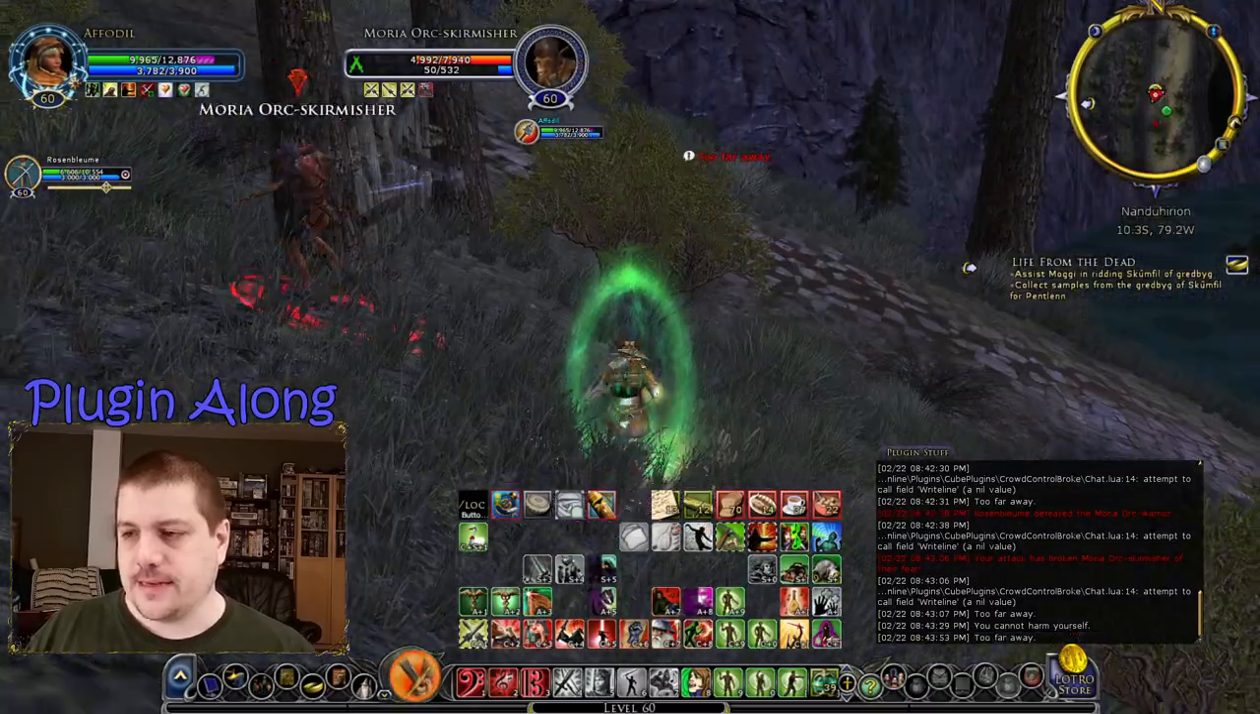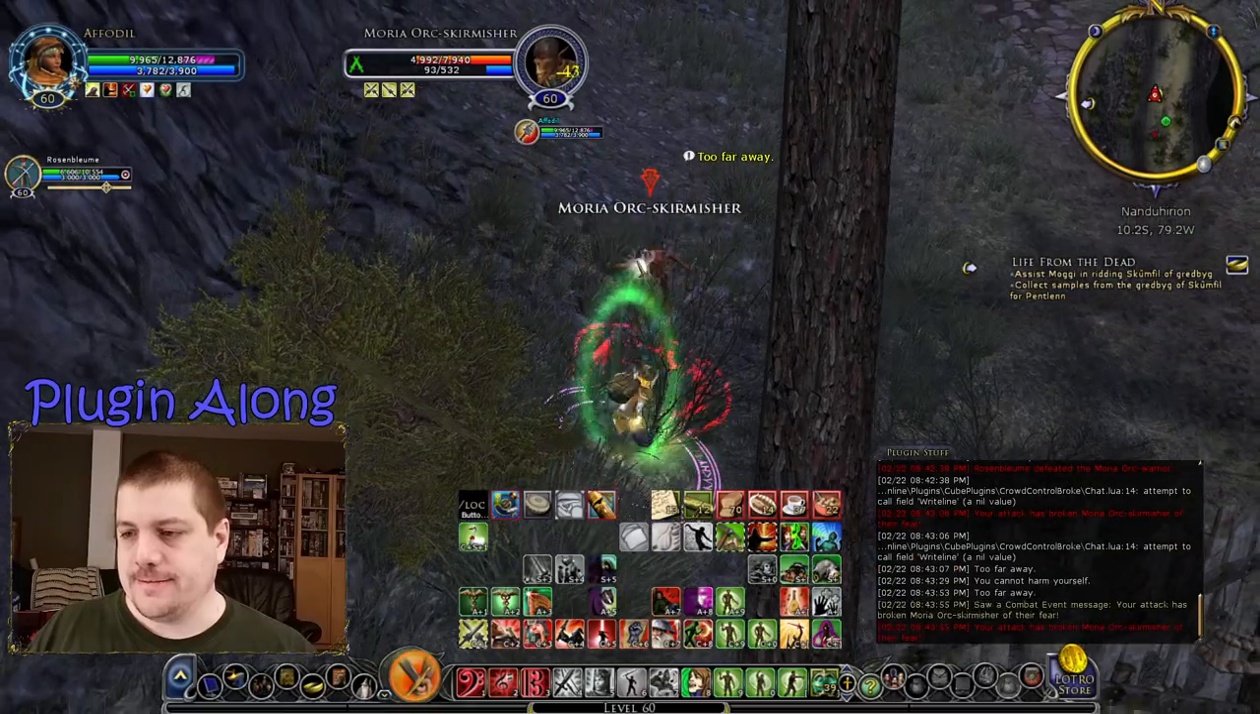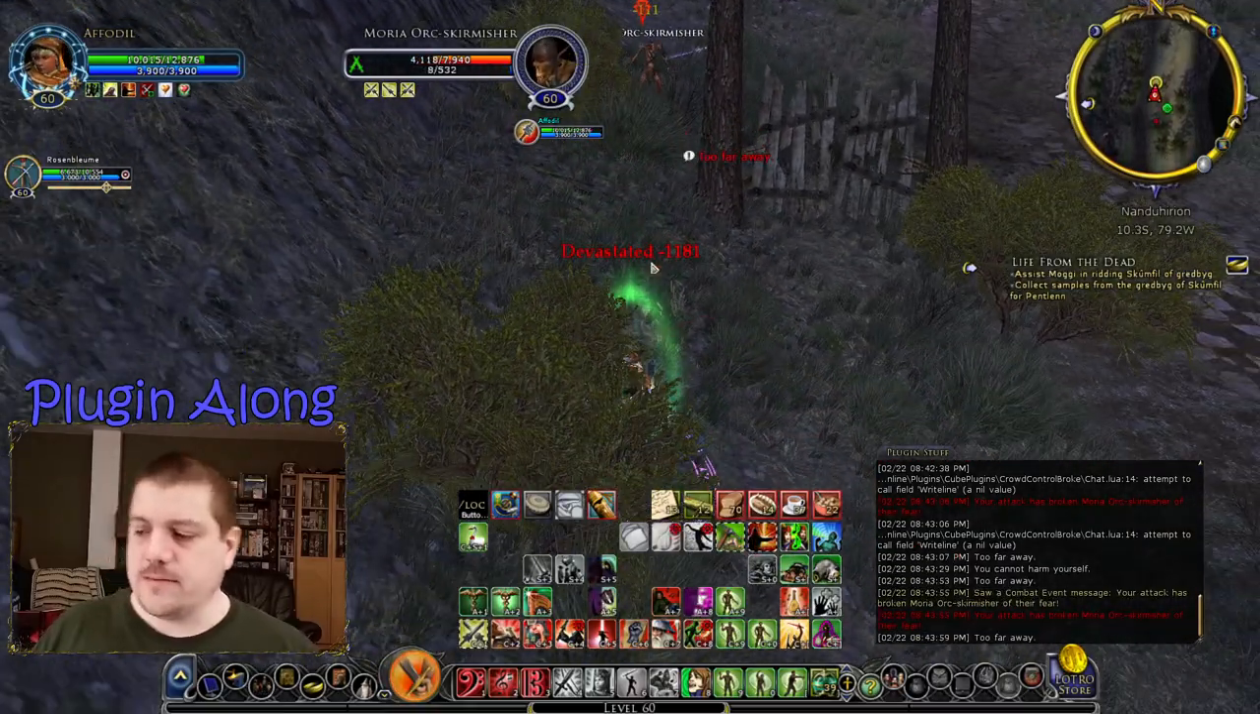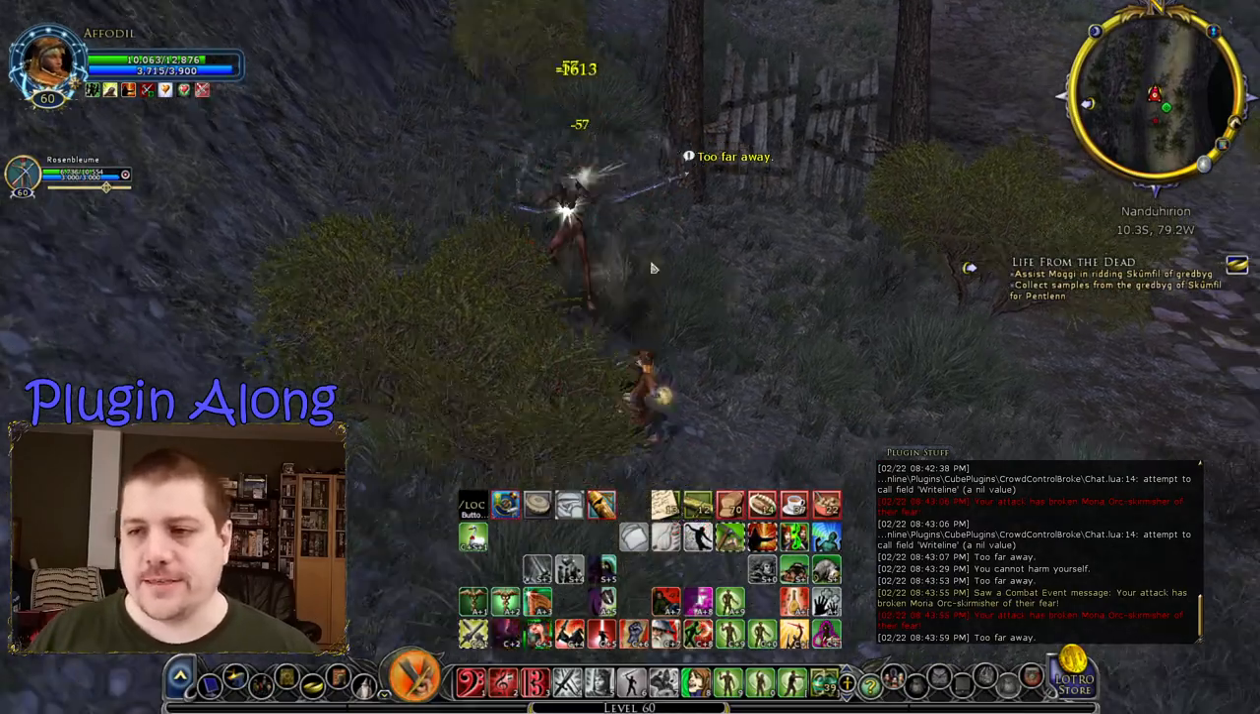I was really thinking that was going to be enough. There we go. Saw a combat event message. Your attack has broken Moria Orc Skirmisher of their fear. Awesome.